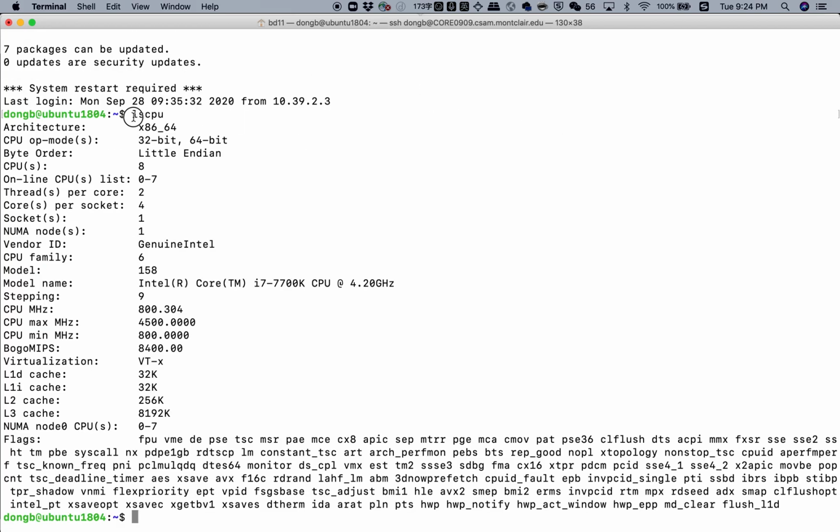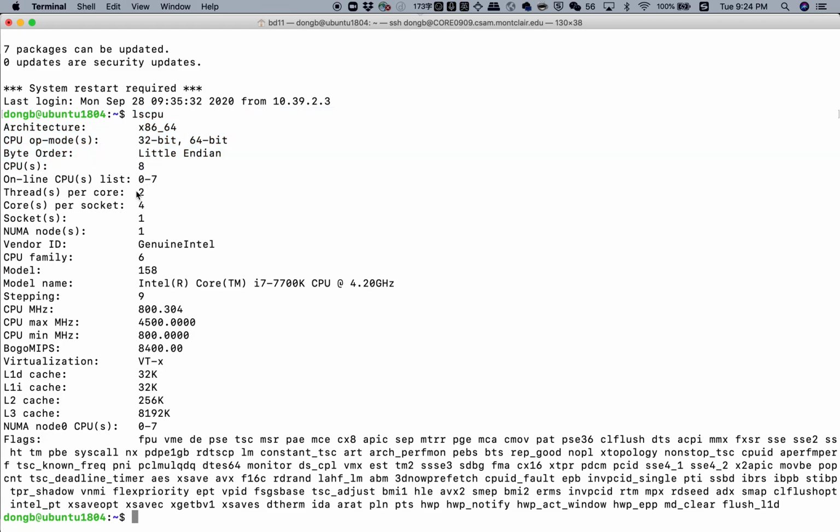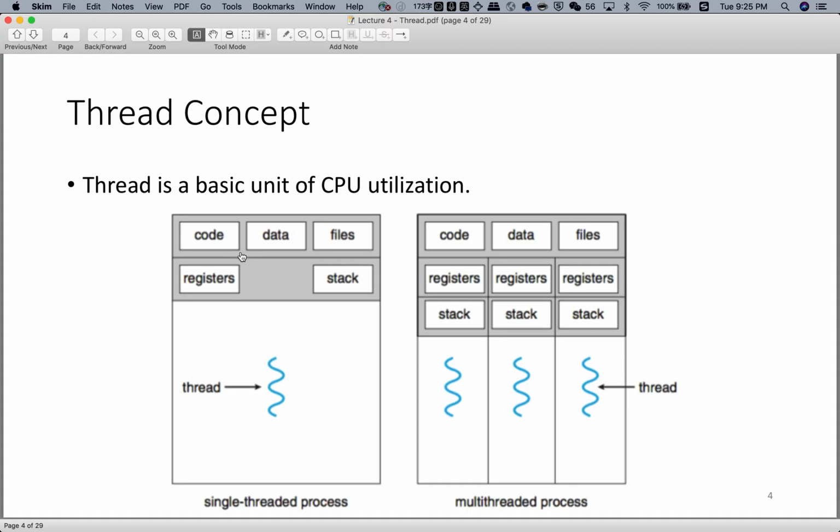I'm not sure if you still remember this command lscpu, which basically lists the detailed CPU information over here. So over here you can see that I have 8 CPUs. Threads per core: every core in my CPU can run two threads at the same time, and on average there are four cores on each socket. So this is the reason why people design the concept of thread. Okay, so let's come back to the slides.